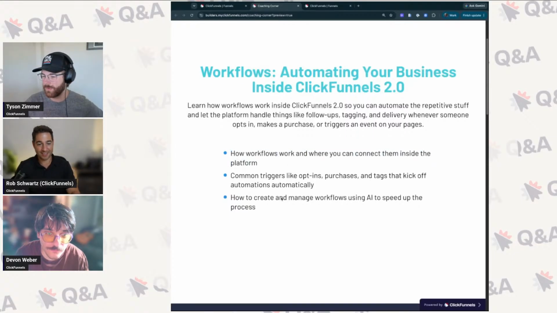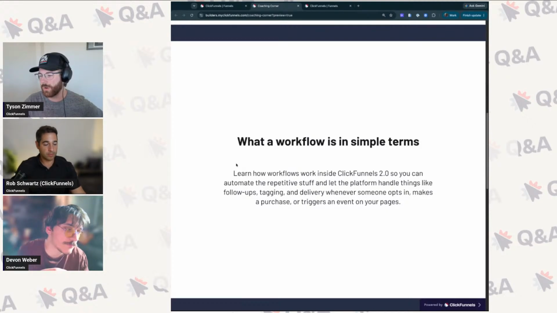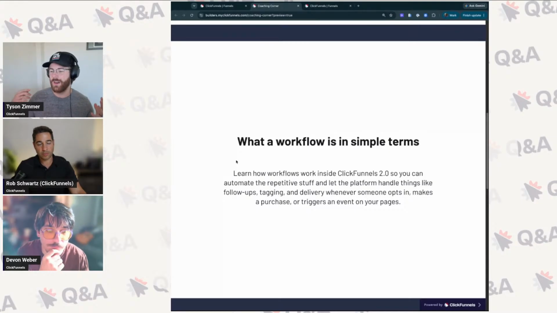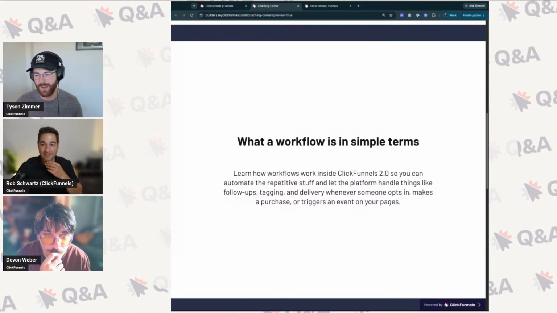First off, let's break it down. What is a workflow in simple terms? I just want to make this as clear as possible so everyone's on the same page, starting on the same playing field. A workflow essentially is a way for you to automate repetitive tasks, stuff inside the platform that can be taken care of without your hands touching it. We've alluded to it already with emails. We can tag people. We can add people to courses. We can make it so when someone opts in, something happens, but all of this happens on the back end, and it's just going to happen. It's just going to do the thing. It's going to work whether you're looking at it or not, which is the beautiful part.